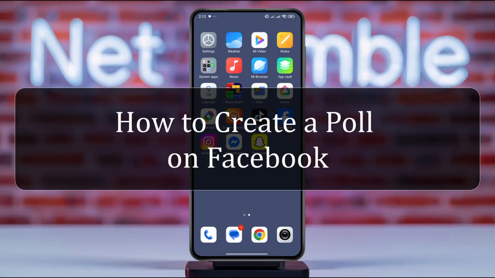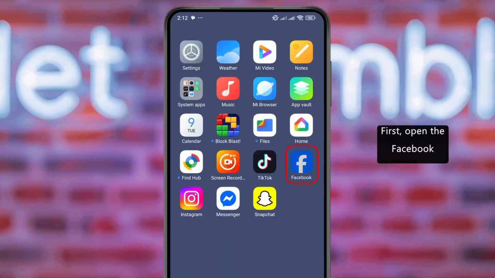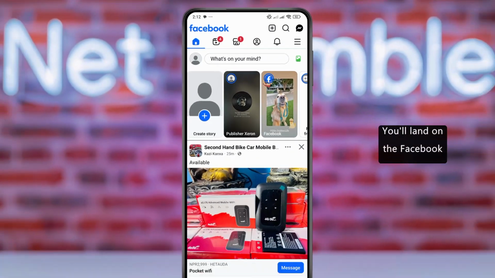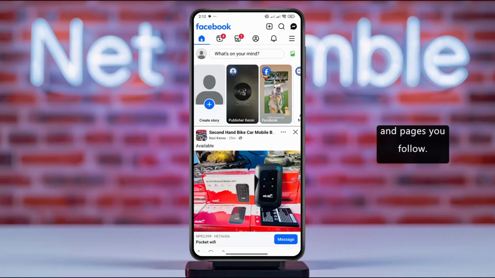In this tutorial, I'll show you how to create a poll on Facebook and engage with your friends and followers. Let's get started. First, open the Facebook application on your phone. You'll land on the Facebook homepage where you can view posts from friends and pages you follow.